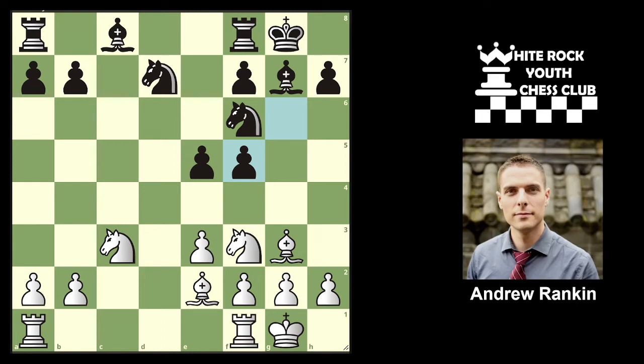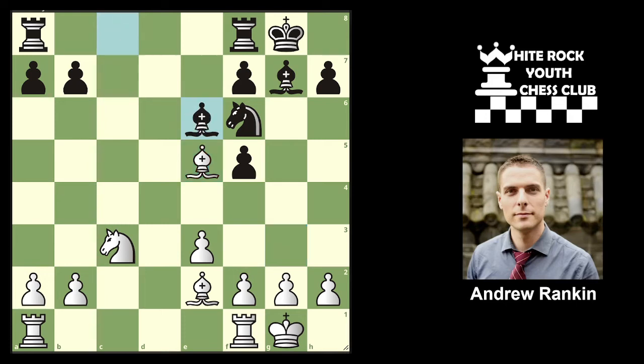So the queen is gone, and now this pawn is under attack. So we play knight takes, bishop takes, and I like this bishop here because I'm really ready to trade off dark square bishops if he gives me the chance. He puts his bishop on e6, and I put my bishop on f3.